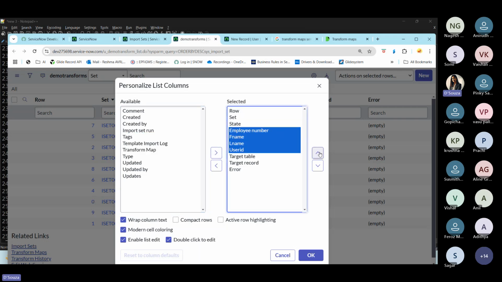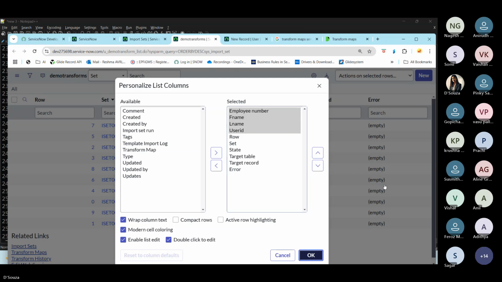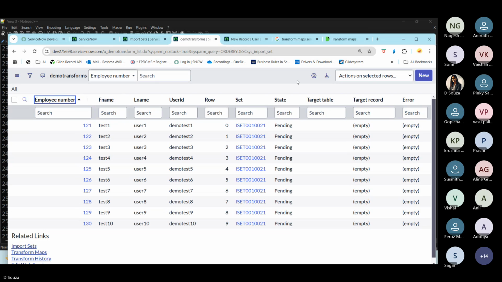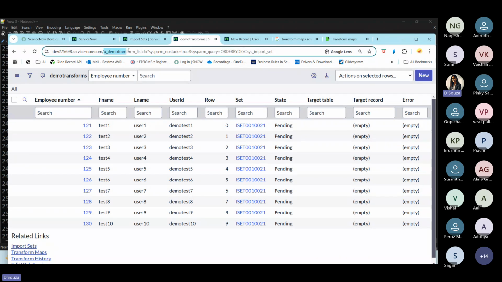Okay, let me get those fields on the top. So this is the data which we have loaded, right? Yes or no? Okay, so this is the data which we have loaded. This data got loaded into this custom table, the import set table, demo transform list. So the data is in this table now, and loading of the data to the import set table is done.